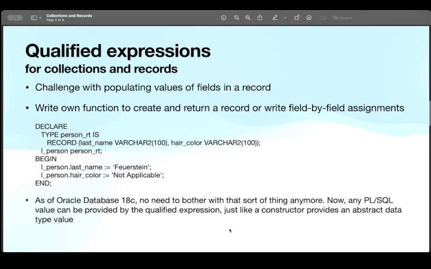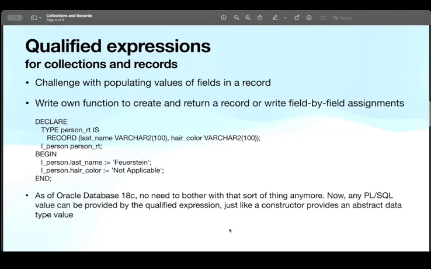But before Oracle Database 18c, if we wanted to use an associative array, in other words, an index by table, this direct functionality was not allowed. Instead, we had to assign elements to the array one at a time, as you can see.